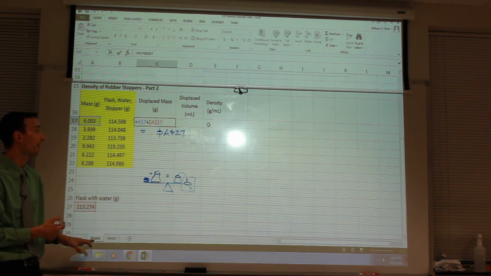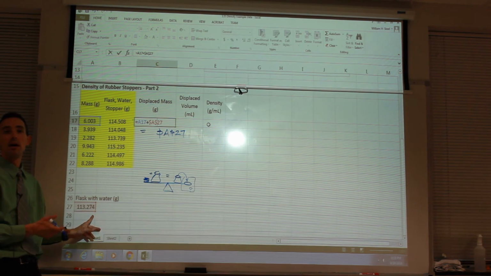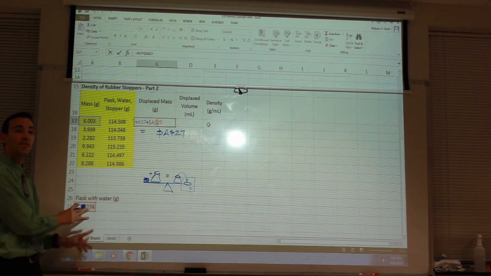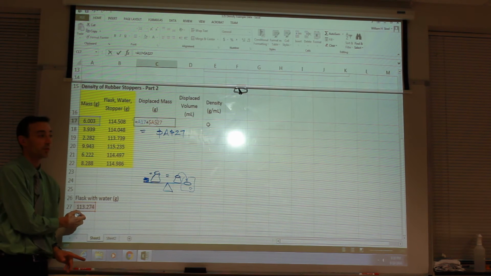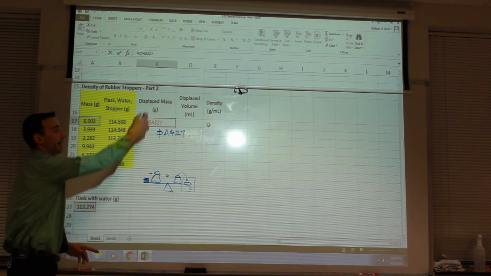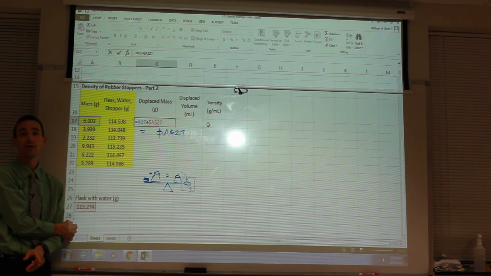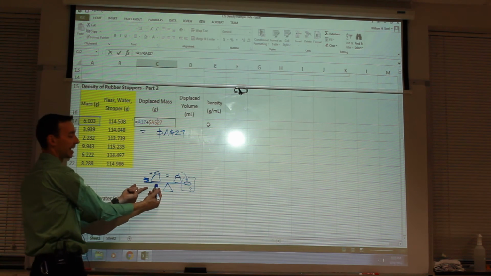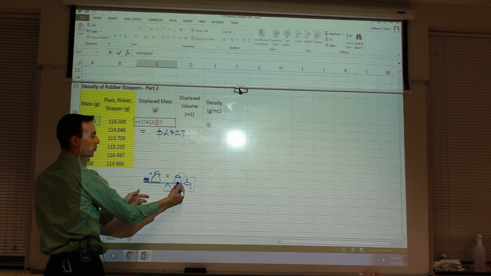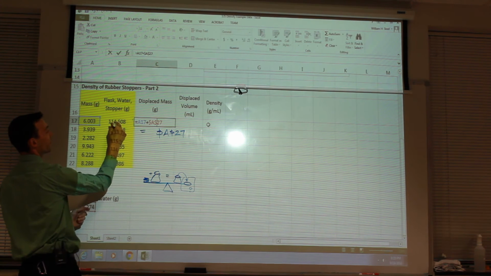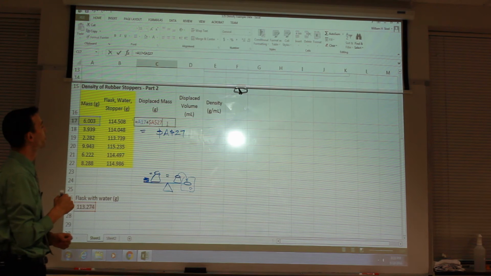Alternatively, you could type in plus 113.274, your mass. But the beauty of this is if I change this number into a different experiment, all I have to do is type the new number in here and it automatically updates in the formula because we're referencing it in a cell. So that's this side of our seesaw. And then we want to subtract the flask, water, and stopper. So minus then the B column.